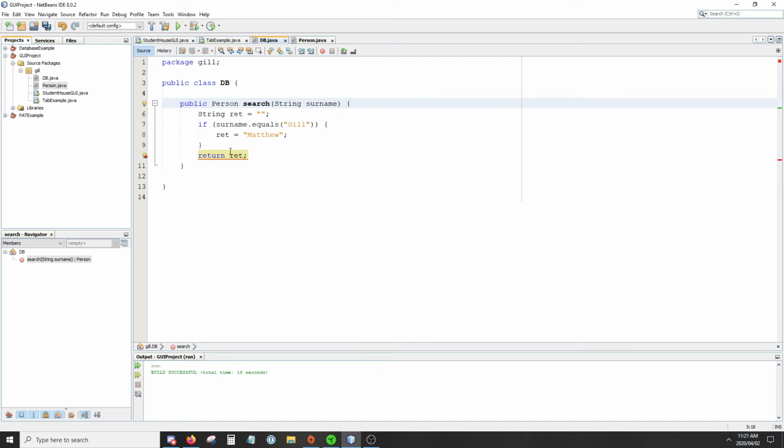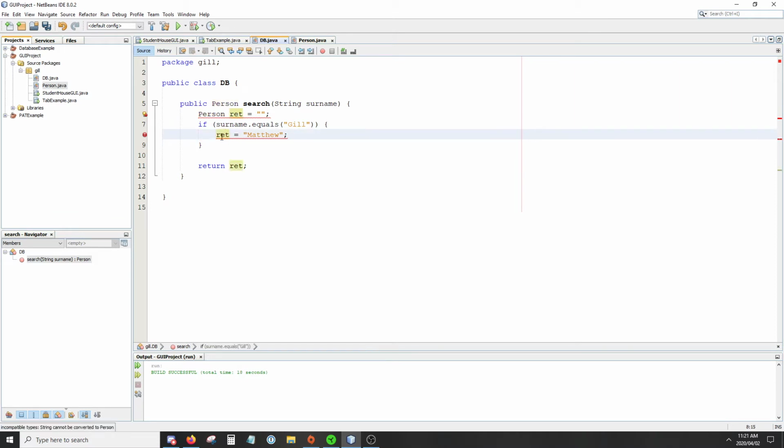Okay. And so let's create a person. So instead of a string ret, let's have a person ret. That ret is just abbreviation for return. So if my surname equals Gil, then we'll say ret equals new person, Matthew, Gil, and we'll make a house blank for the time being. Okay, so now we're creating our person in here.